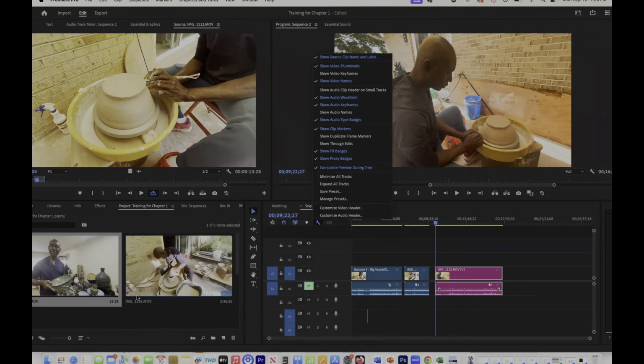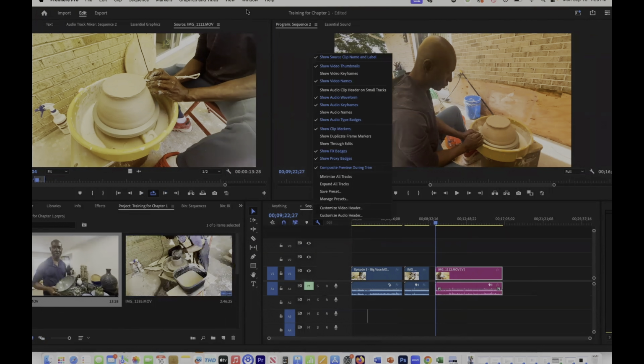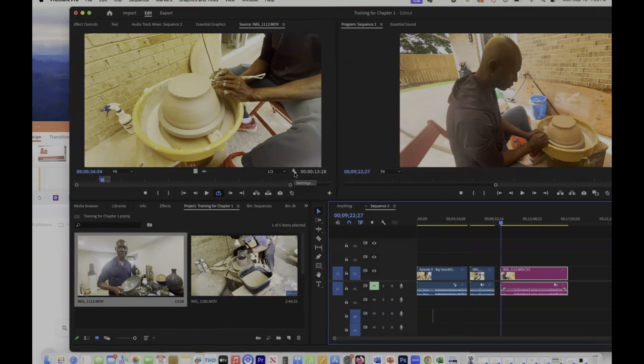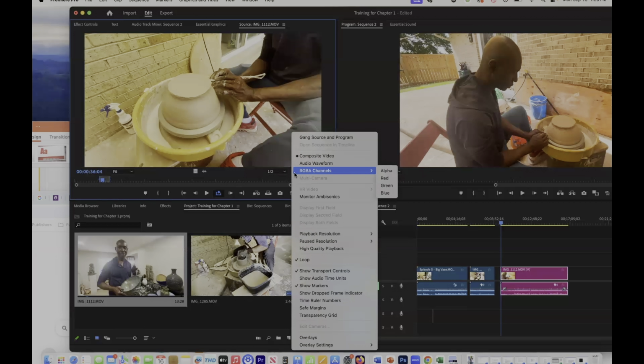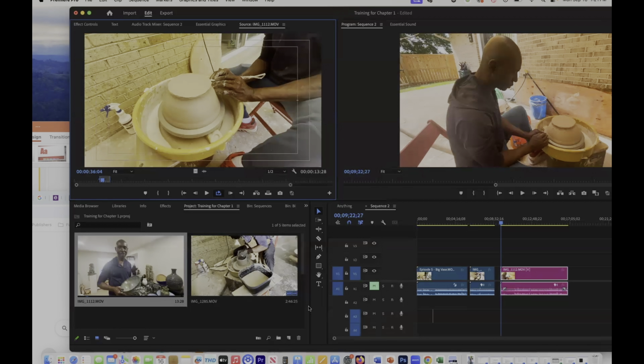Now, let's just see one thing real quick from the source monitor settings option, this tool here. If we click it and if we look and choose an option, let's see if we can see safe margins here. Safe margins, yeah, it's right here, safe margins. So if you click there, then you'll see that that is the safe margin setting.